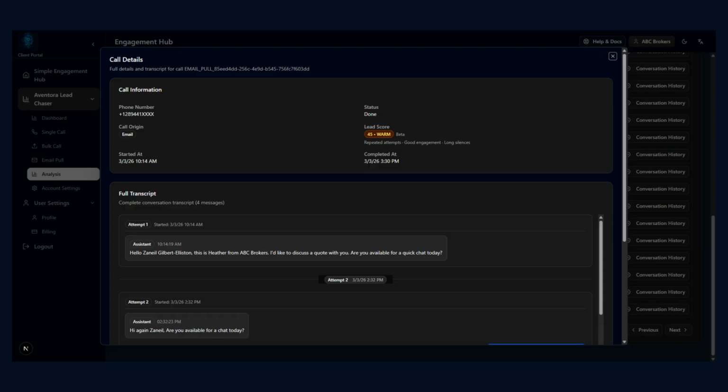This is the Call Details pop-up, which you open from the Call Details tab by clicking Conversation History on any call. The dialog shows the complete record of that interaction, including call information, transcripts, and the full attempt history. At the top is the Call Information section, which provides a quick summary of the engagement.